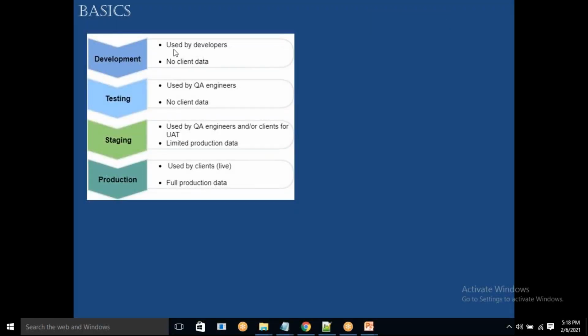See, the development environment is used by developers, no client data. Actual data you will not get. Some clients will give, some clients will not give. Testing is used by QA engineers, testing people. Whatever development is done, we need to test it. See, it is not only for cloud projects. It is the same for web application development. Anything you consider, you'll have the same environment. So no client data, maybe some clients may give the data. As I said, testing people will test it. If something goes wrong, they will report to the developers.